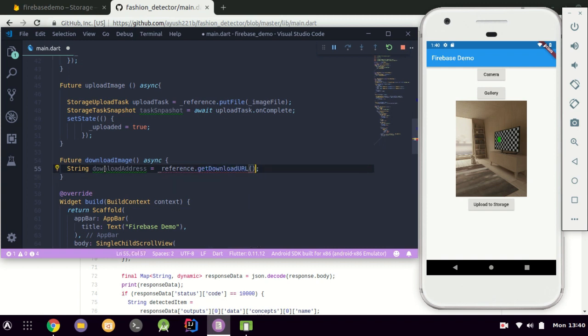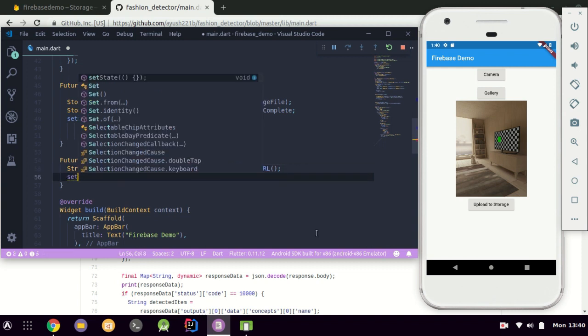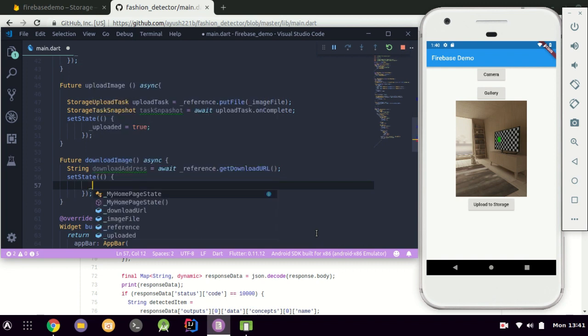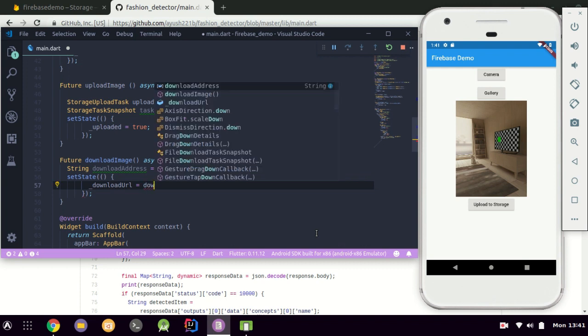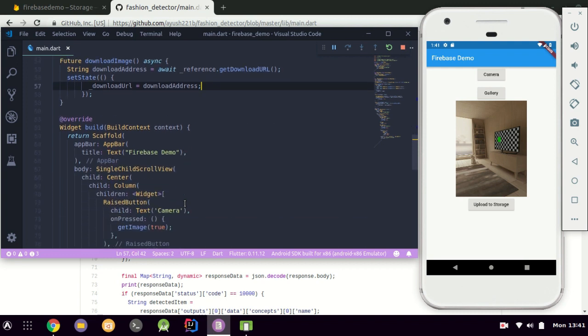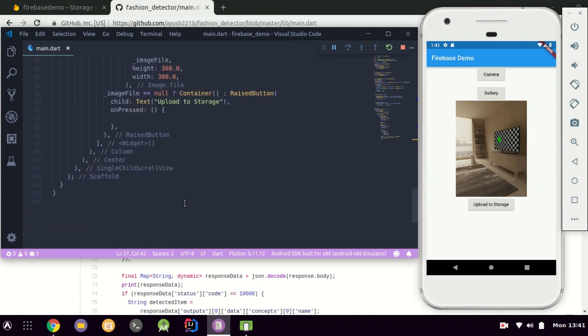This should give me the download URL, and then I want to set the state to assign the download address to the download URL. Now we are uploading an image to Firebase and downloading an image. Let us see how this works.